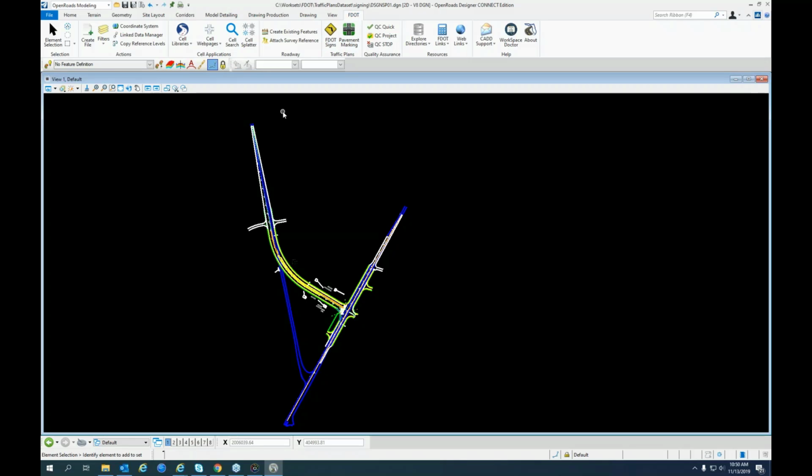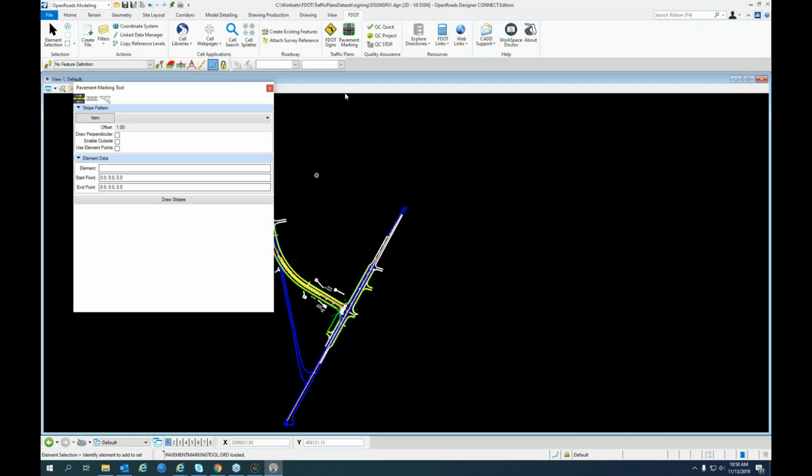But we have two traffic plans tools right now. We have the pavement marking tool. It's located on the FDOT ribbon, right about in the middle of the ribbon.